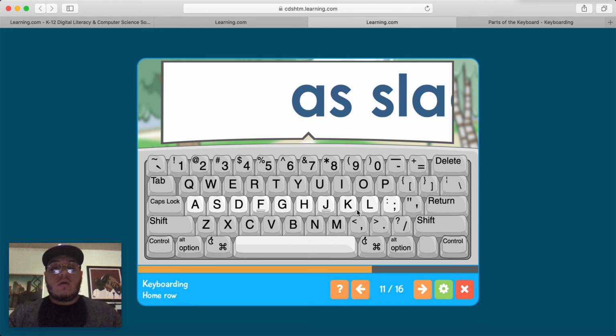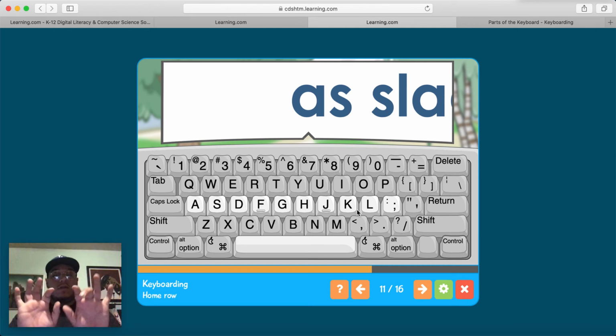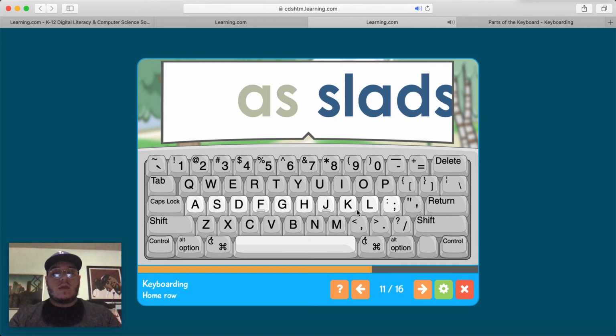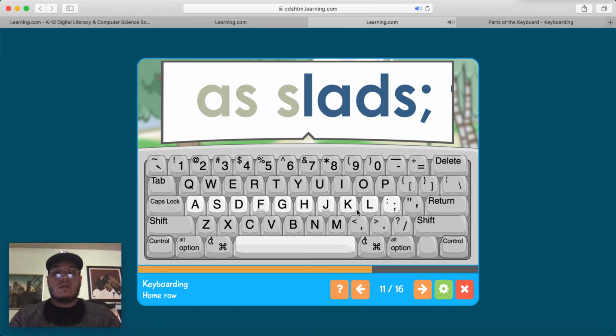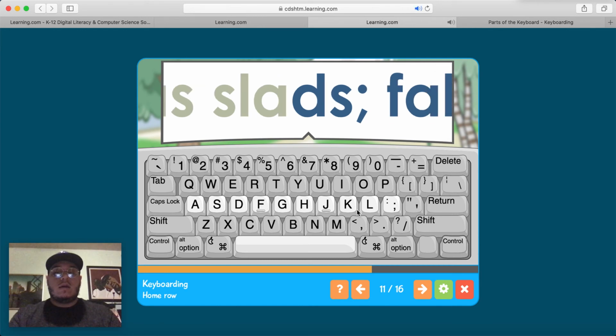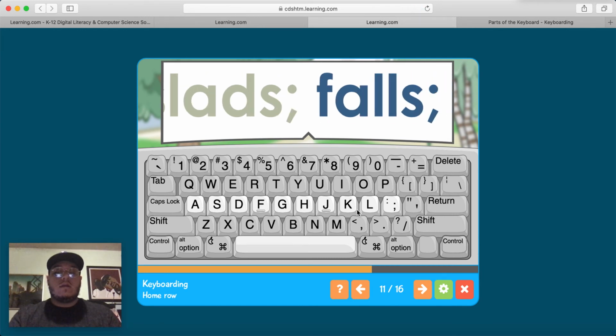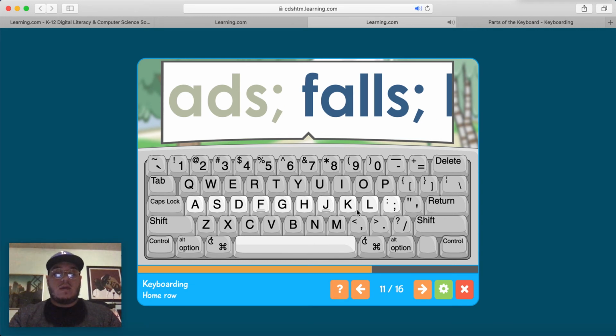This one, we're going to go a little bit slower because this one's a little bit more confusing, because now you're using different fingers. You're not just only using one. You're not just only using two. You're using 1, 2, 3, 4, 3, 4, 1, 2, you know? So let's go A, S, space. Space is always going to be the same. S, L, A, D, S, semicolon, space, right?